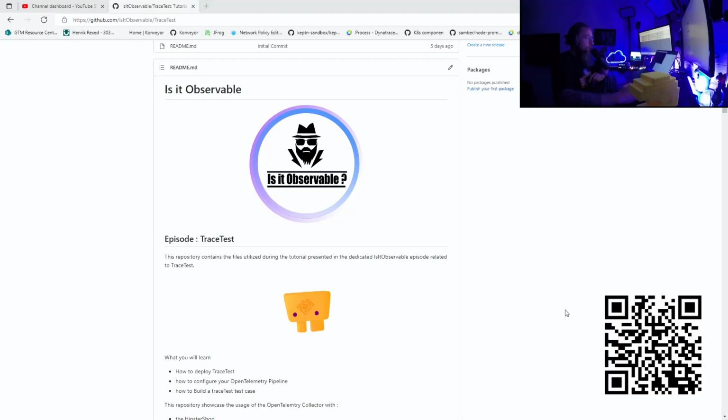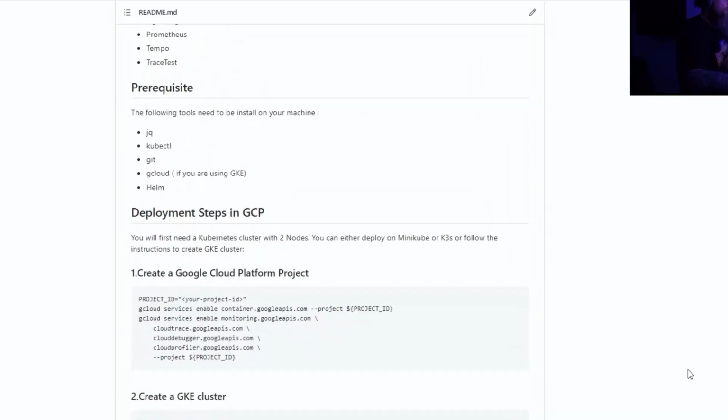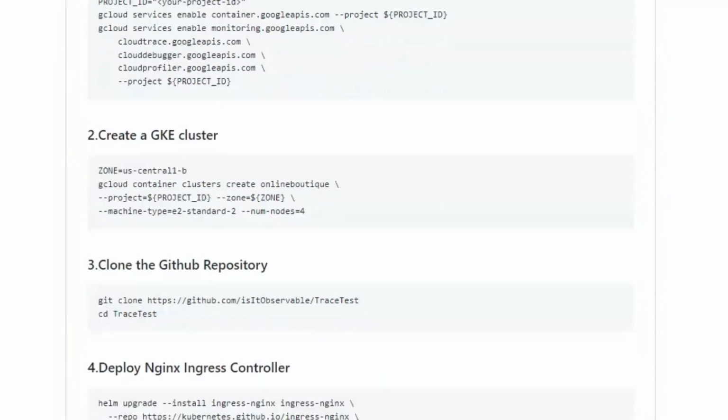Like every tutorial delivered by Is It Observable, there is always a GitHub repository. We are looking at the moment at the repository related to our episode, which is TraceTest. There are a couple of requirements, so let's go very quickly on this one so we can move on.